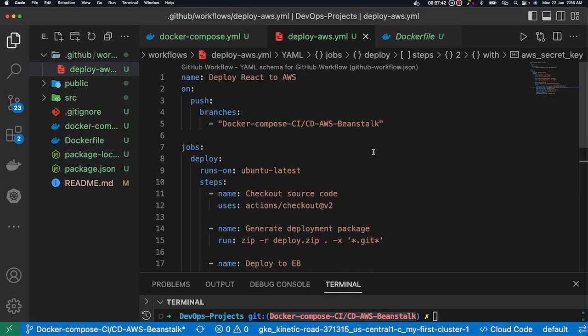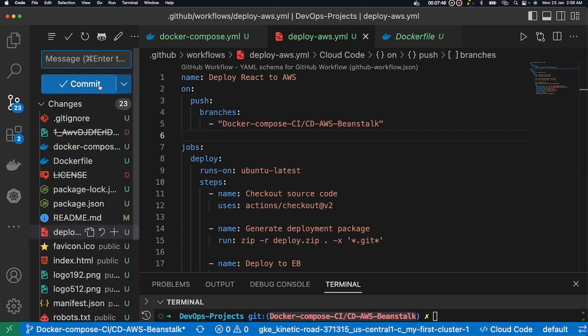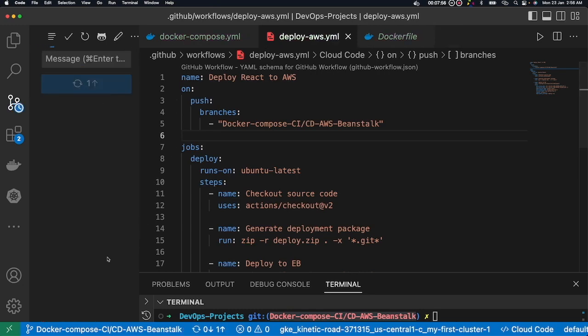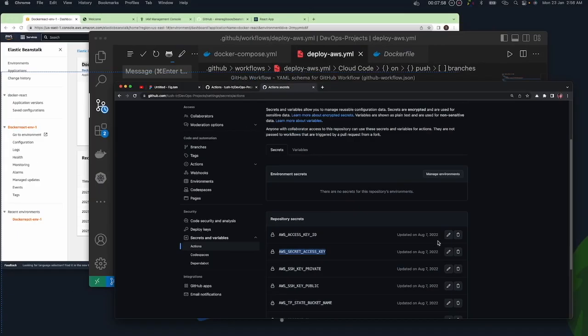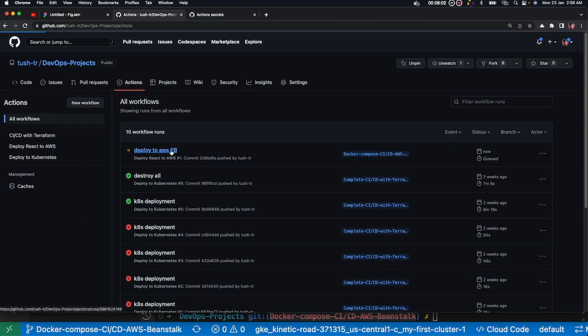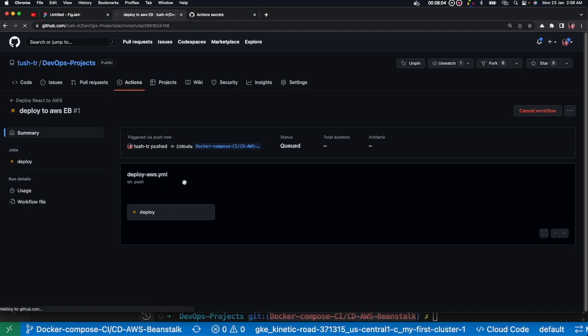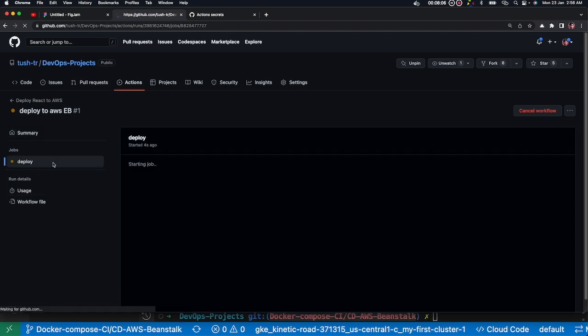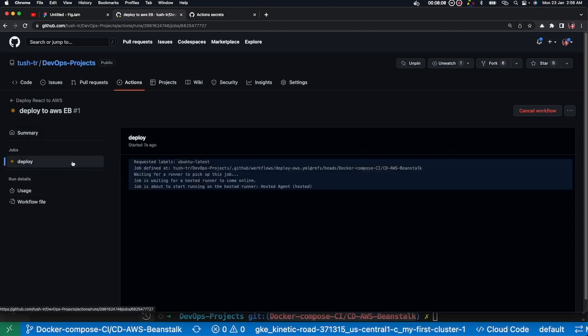So now I will just push this to my GitHub repo, and let's commit all this. Let's say deploy to AWS EB, commit it and sync all the changes. And now if I go to my repo and go to actions, you will see a new action is triggered here, deploy. And okay, it's starting the job.